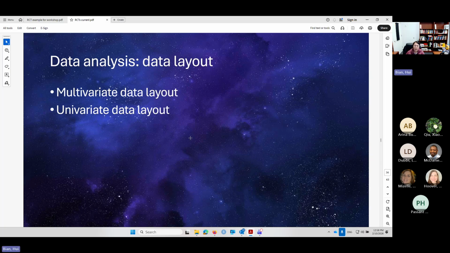Data analysis, data layout. Here, I would say multivariate data layout and univariate data layout. When you collect data more than 2 times, please use the univariate data layout. What's the meaning of that? Each person has more than 1 row. In the multivariate data layout, each person has only 1 row. They're different.